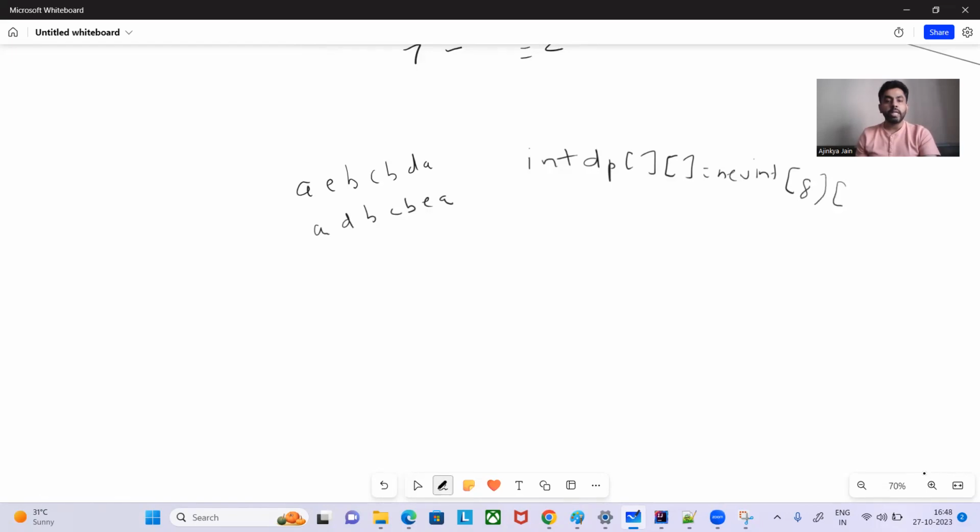If we consider the length of this string as m, and here the length of the string as n, it will be m plus 1 and n plus 1. So we'll also see how this goes. First, what we do in DP, while we write DP, is we initialize the DP array. So how will we initialize it?